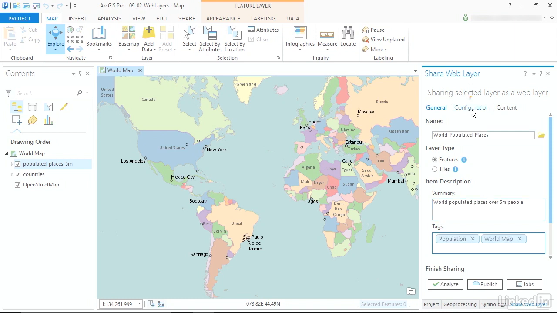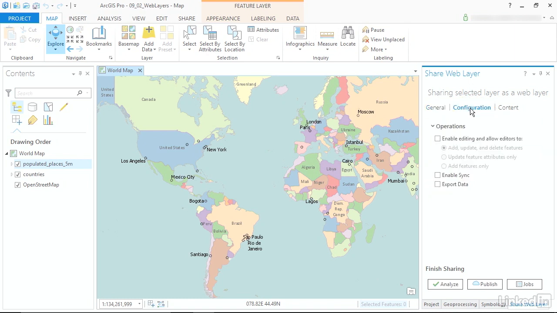Next, I want to take a look at the Configuration tab. Here we have the option to enable editing and allow editors to either add, update, and delete features, update feature attributes only, or add features only. We also have the ability to allow people to enable syncing or to export data from our layer. Let's go ahead and enable editing for this, and I only want people to be able to add features.